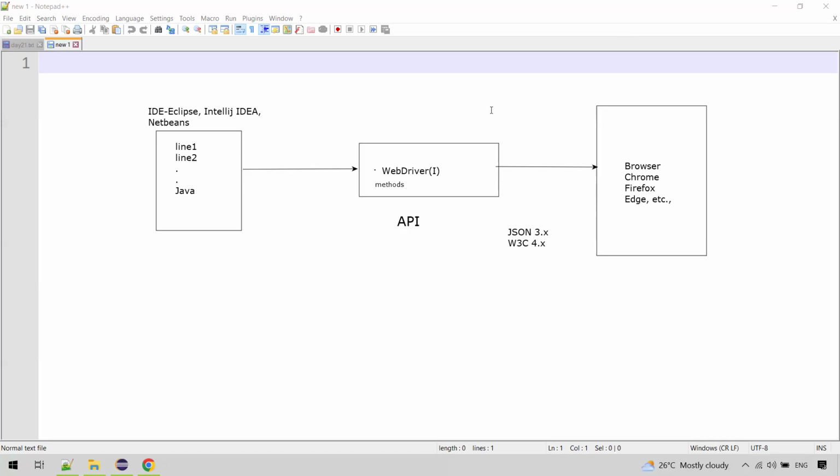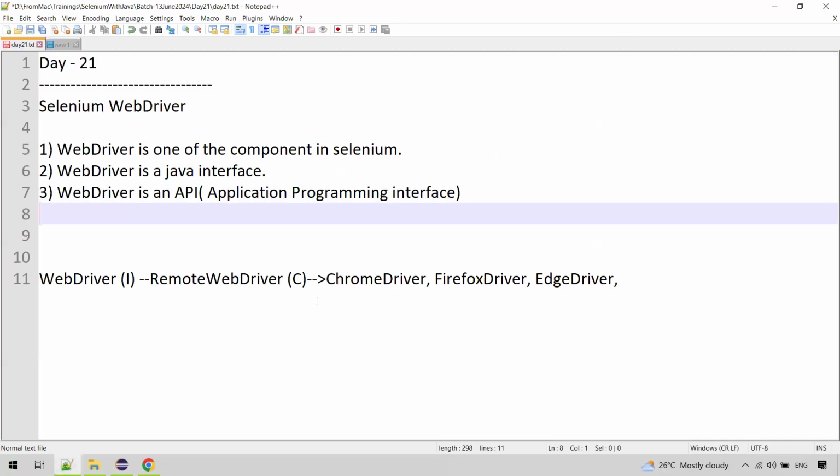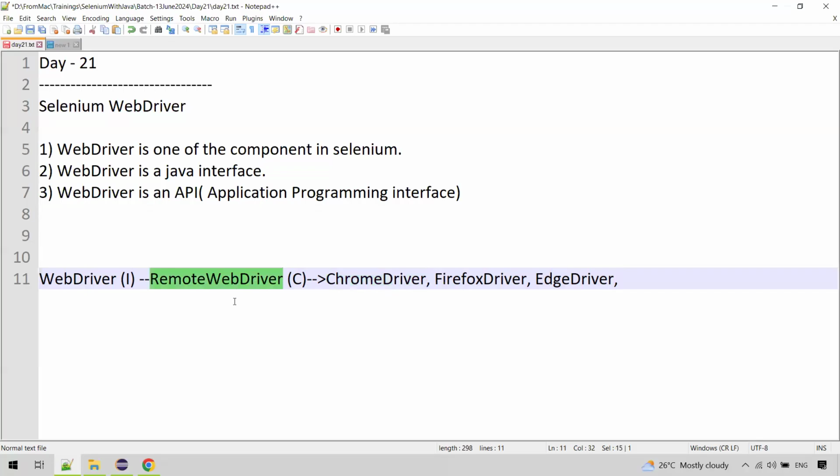All right. So with this understanding, we can jump on to the environment setup. WebDriver is an interface, and RemoteWebDriver is a class which is implementing the WebDriver interface. Each driver is one class specific to a browser and has its own implementation for that specific browser. And all these classes are extending the RemoteWebDriver class. So the RemoteWebDriver class has already implemented the WebDriver interface.